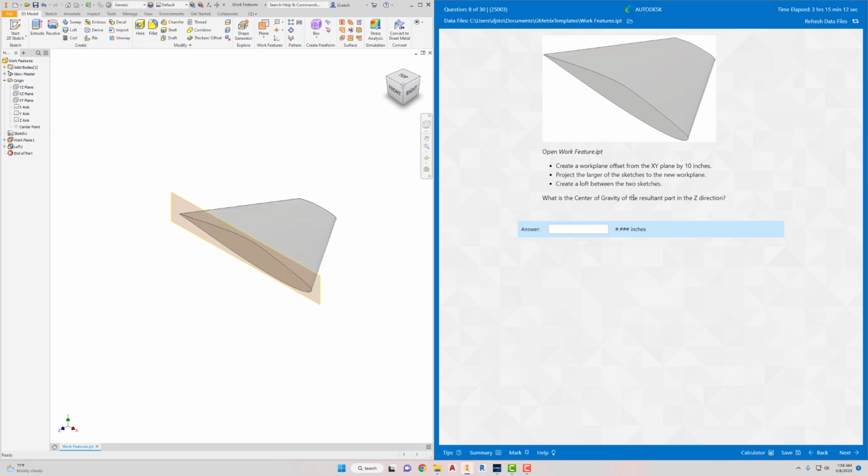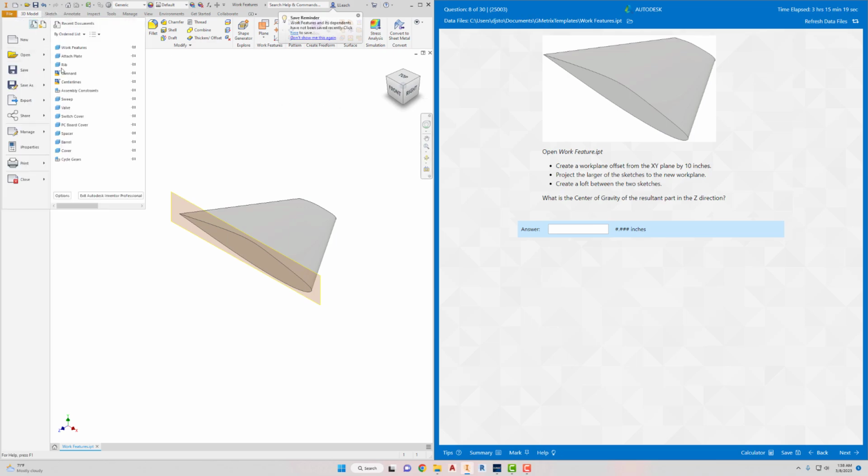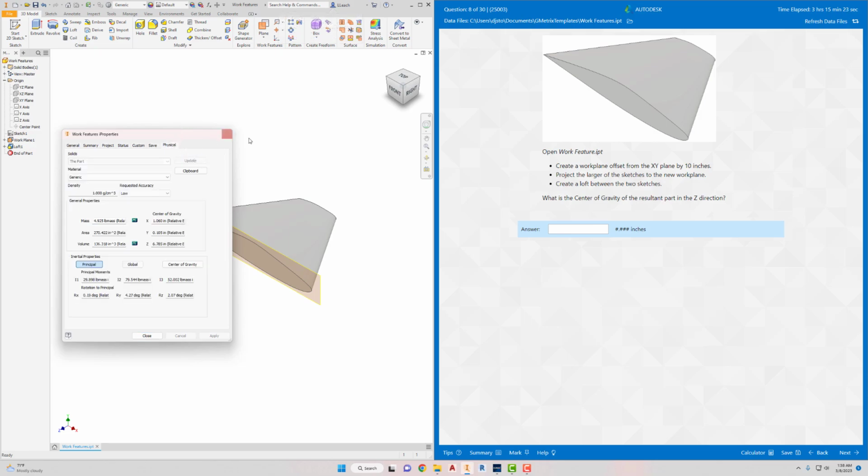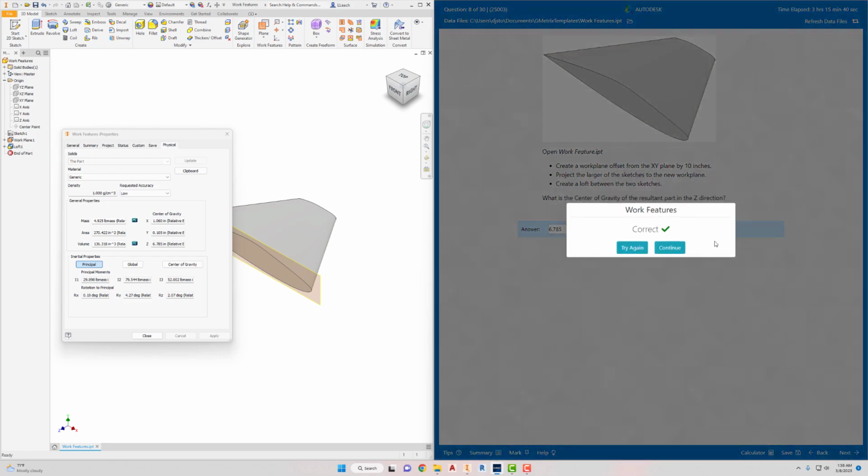It says, what is the center of gravity of the resultant part in the Z direction? So again, I'm going to go up to File, iProperties, Physical, Update. It says, what is the center of gravity in the Z? So the center of gravity in the Z is right here. So 6.785. Woohoo! All right, there's the green check.